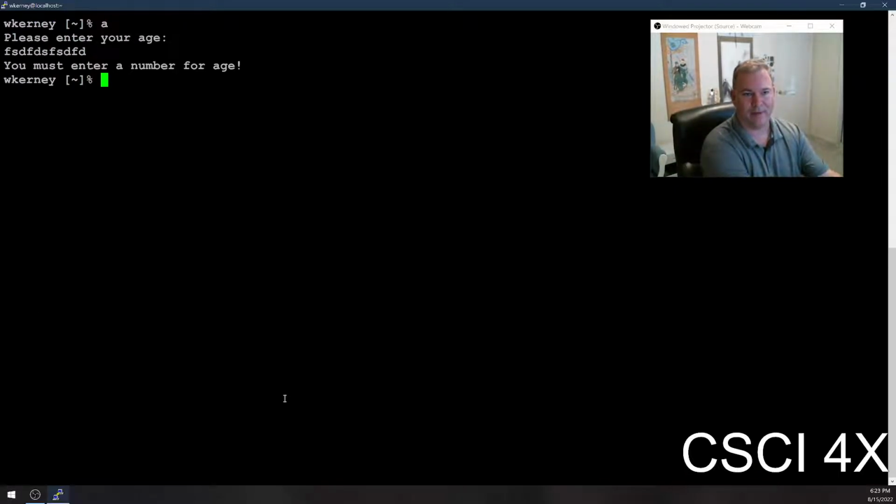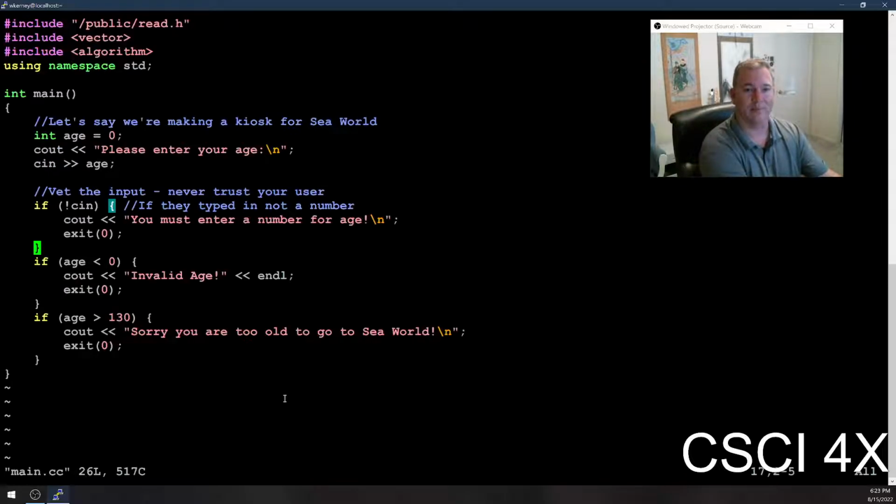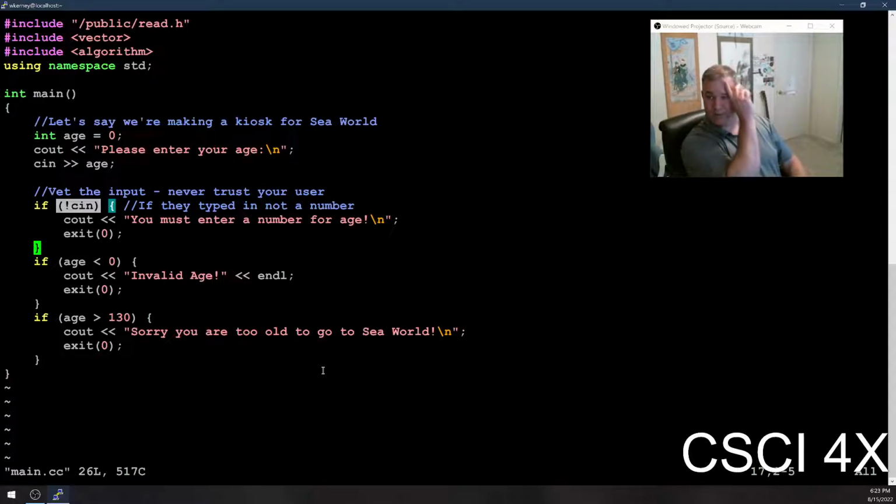And if we type in that, it says, sorry, you must enter a number for age. So this little bit here, which looks really weird, we'll talk more about that later. It's probably a little bit too advanced for today. That's a way of seeing if they typed in a non-number when it was expecting a number. Don't worry too much about it for now. It's not going to be on your quiz.